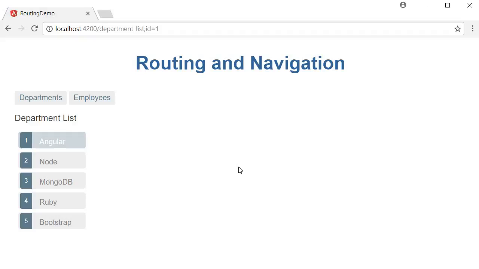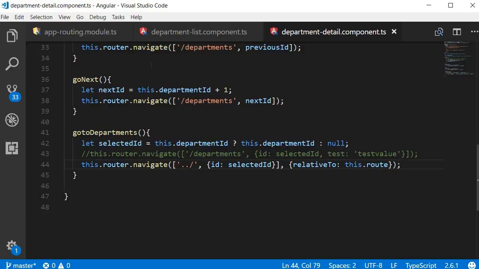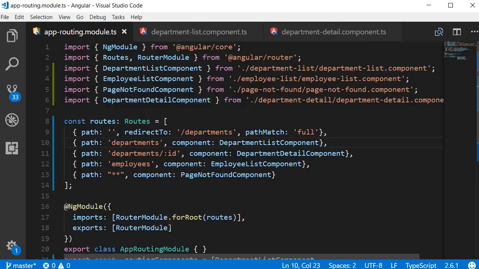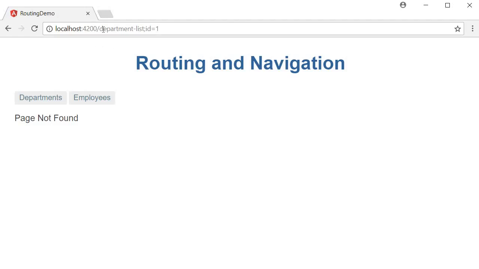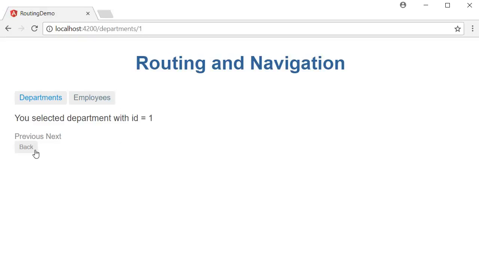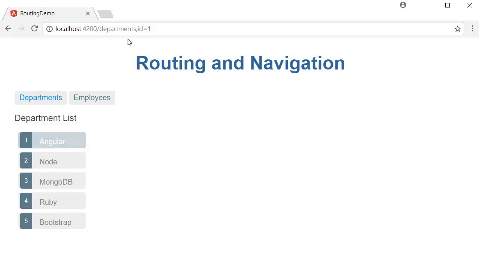So anytime in the future, if we are asked to revert back to /departments, we can just change it in the app routing module and our application will not break. So let's try it out. I'm going to change back to /departments and let's quickly test this out as well. I'm going to go back to the browser. So localhost 4200 redirects back to /departments. I'm going to click on Angular. It's going to do a /1. And then I click on back. It is going to go back to /departments. So the application still works fine.